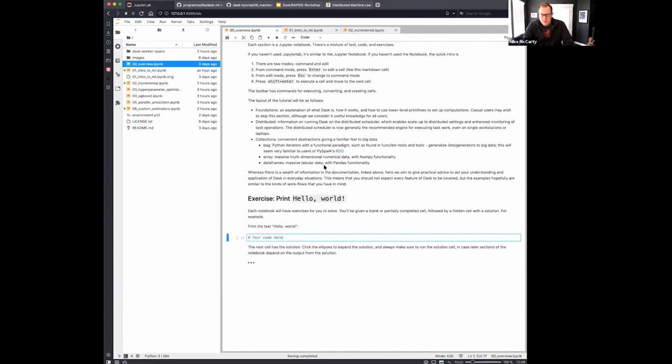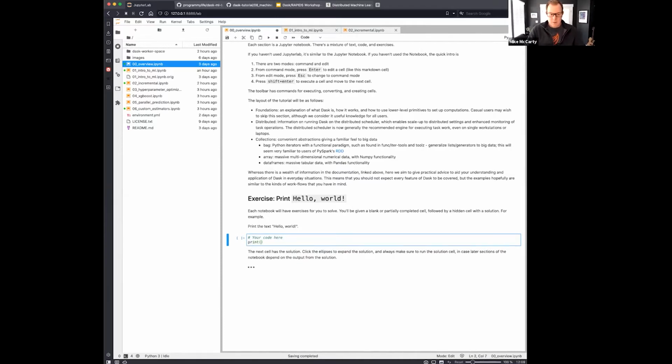So we're generally going to work through different examples. We'll get to a point where you'll need to enter some code. This is a Jupyter notebook, so you can just type in code here like you normally would.